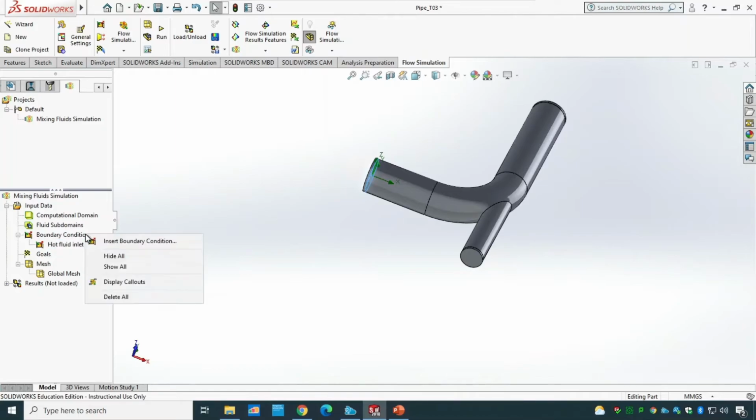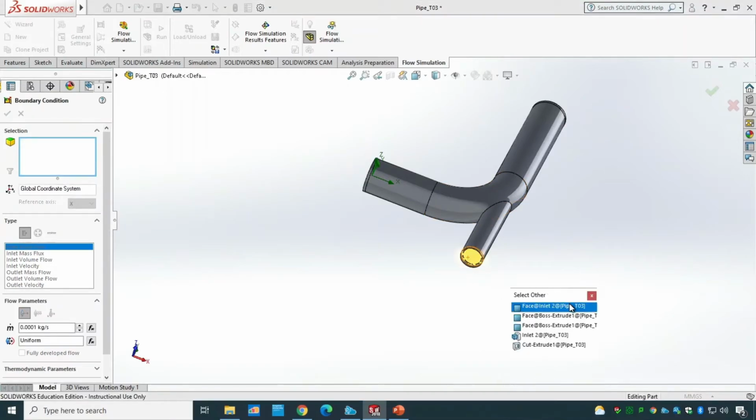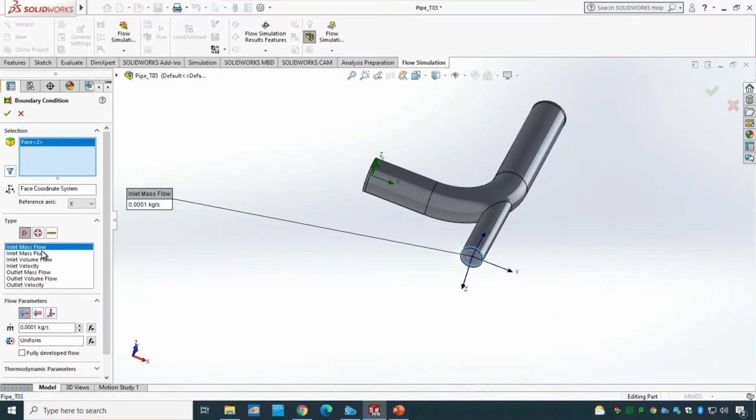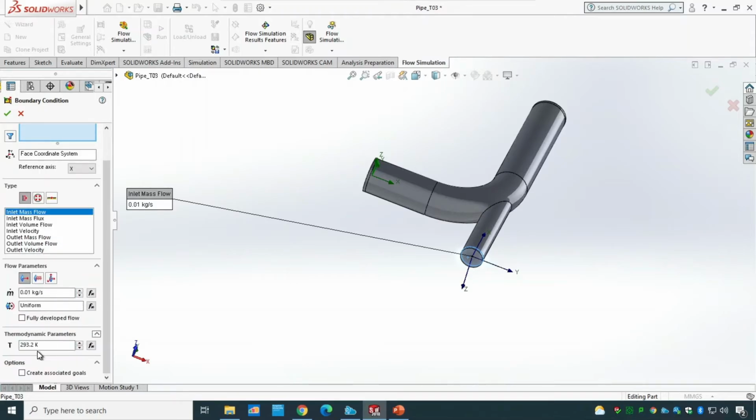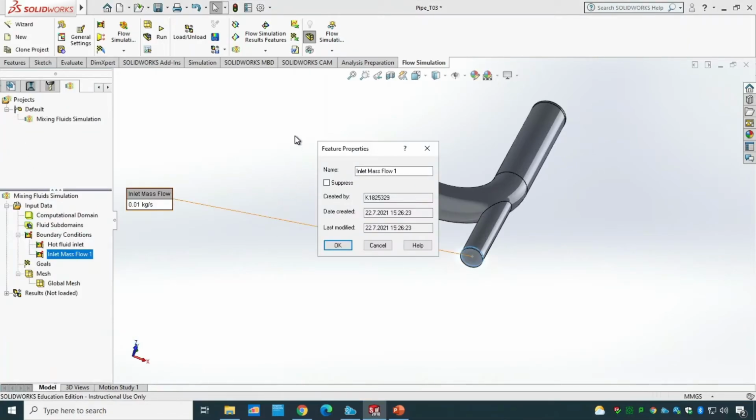I'm going to create the other one. Let me make sure it's the correct one, this face, and select other, the inner one, inlet mass flow again. Let's change the mass flow rate to 0.001. I'm going to the thermodynamic parameters to change the temperature. Let's keep it at 293.2, room temperature. As you can see, it's cold water in here, cooler than the hot one that I just created. Let me change that to the cold fluid inlet.